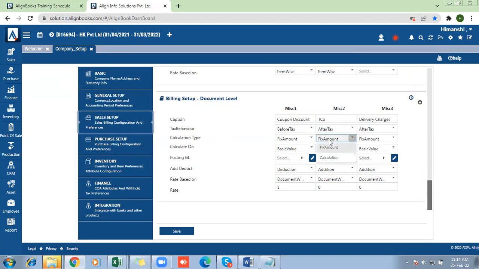Then calculation type, fixed amount or calculation. It would be calculation because it will be 1% or 0.75%. Then you need to select how it would be calculated. It would be calculated as running total with tax, so you need to select this option. Then we have whether it should be deducted or added in the bill amount. So here addition, and just click on save.